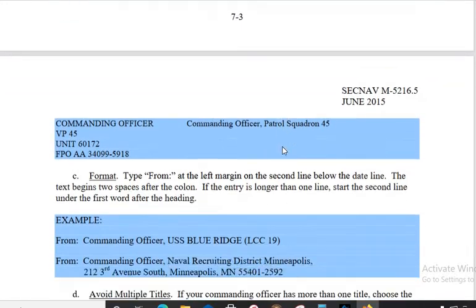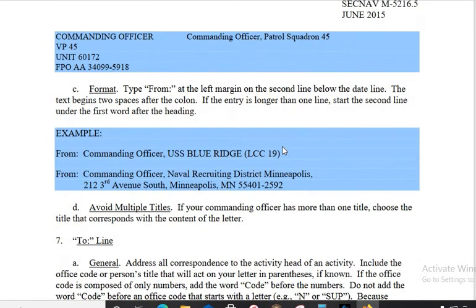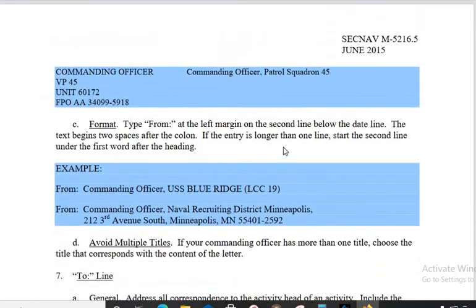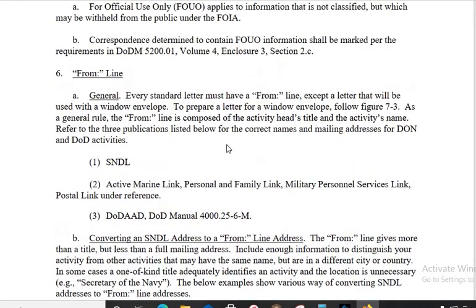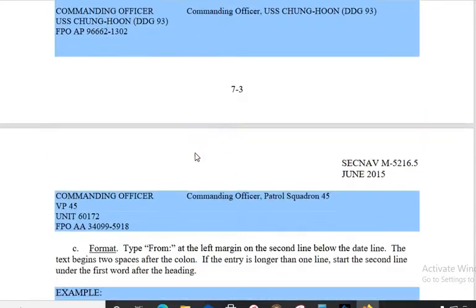This thing is actually really handy. The correspondence manual I have saved on my personal computer, or not my personal computer, I guess my work computer. Yeah, I'm not that motivated to have it on my personal computer. It's just important to kind of look at because a lot of this stuff is easy to forget. Let's see, so that's your from line.